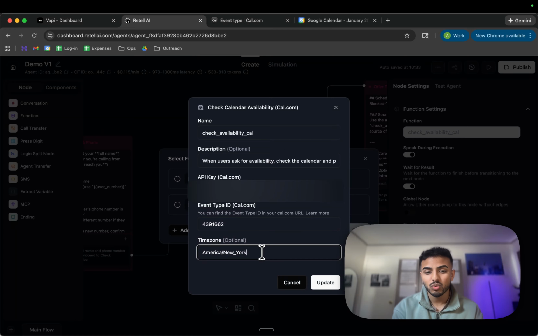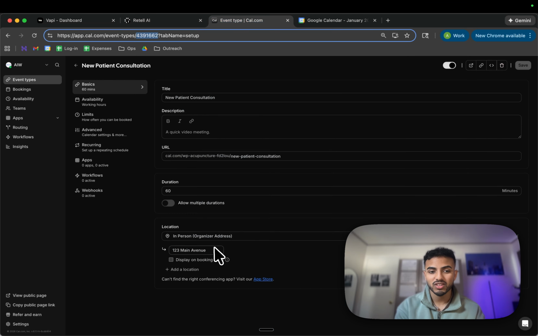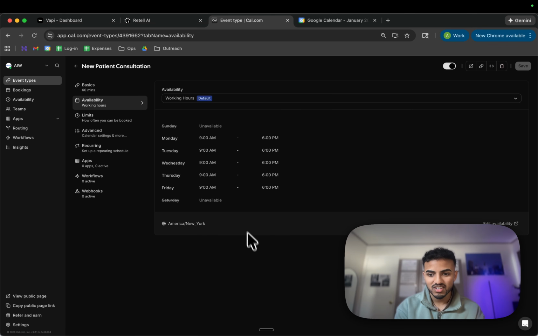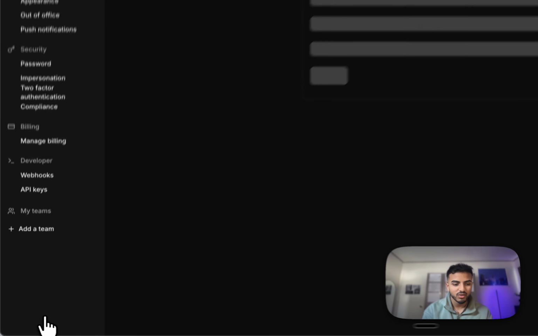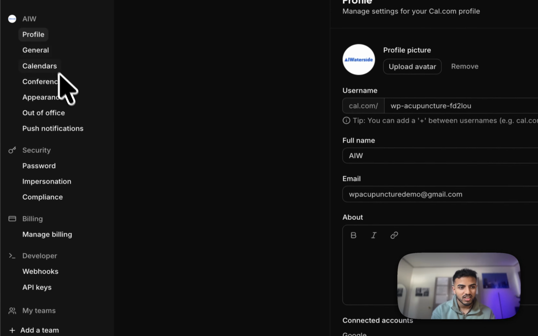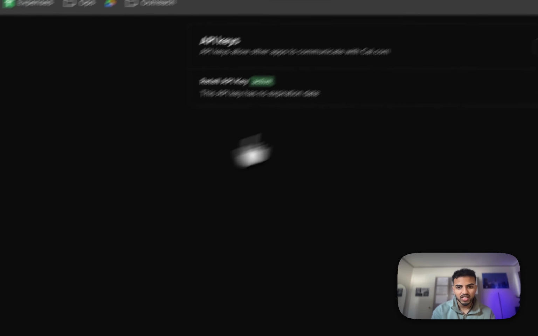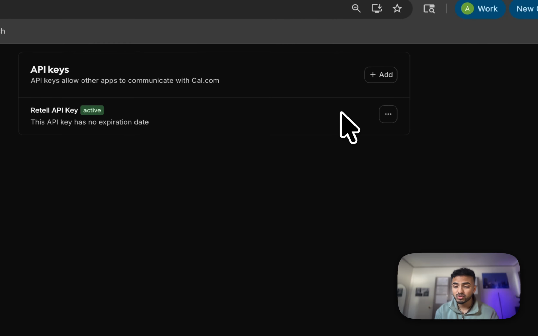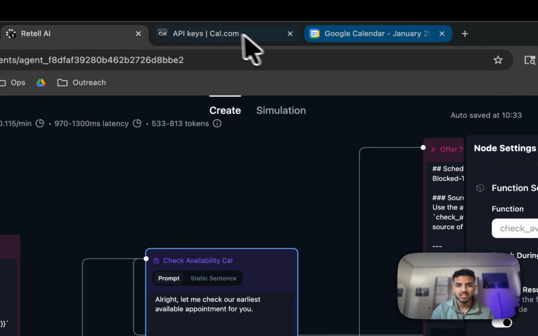Important thing to note is you will probably have the default time zone set to Chicago. You want to change that to whatever is your time zone, New York in this case for me. And that's also important to change over on Calendly's side, which you can change right here, edit availability. For anyone who doesn't know, in order to get the API key, you go over to settings, you go over to API keys right here, and you add a new API key. So name it whatever you want, Retell API key, make sure you store it somewhere because it won't let you see it. And you should be good to go on that side.